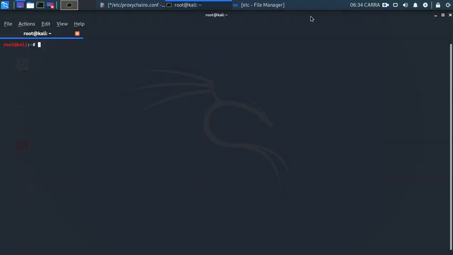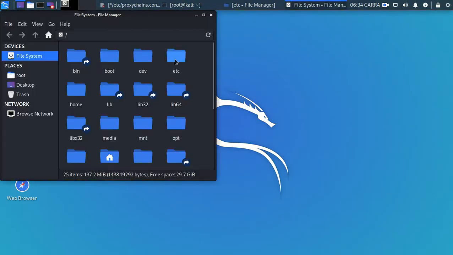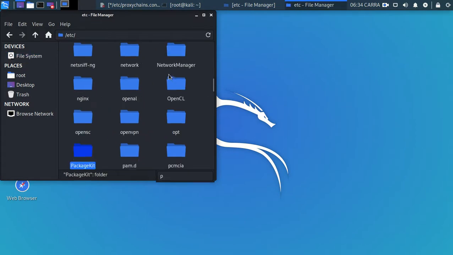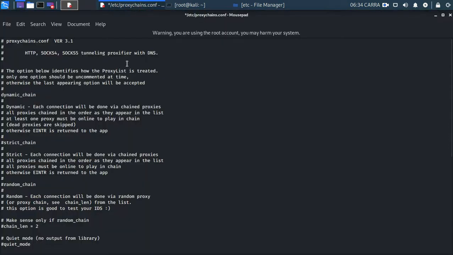Afterwards you have to come into your file system, and then click on the etc folder, and then type proxychains, and then double click on it. When you double click on it, now, guys, you will come into this file. Then after that, this is the main part.